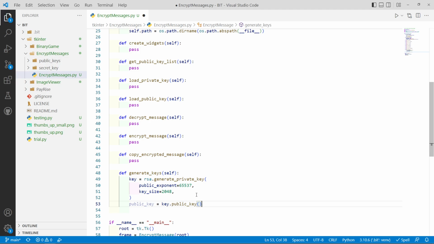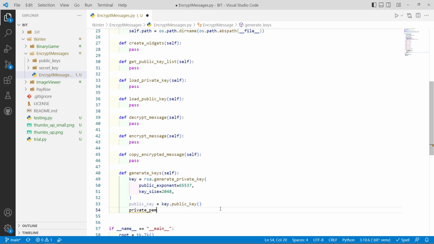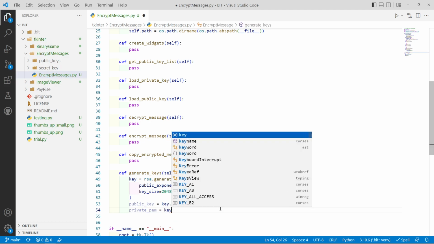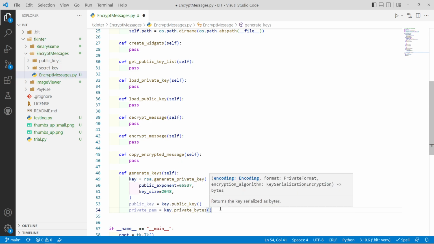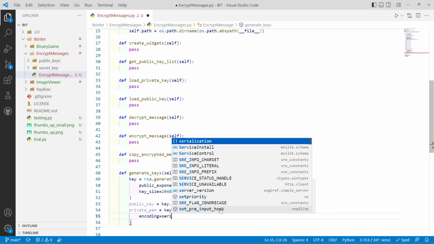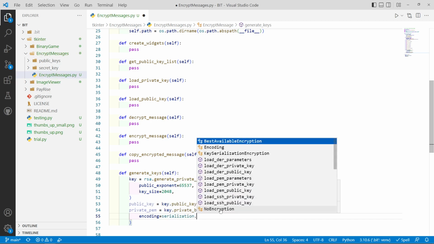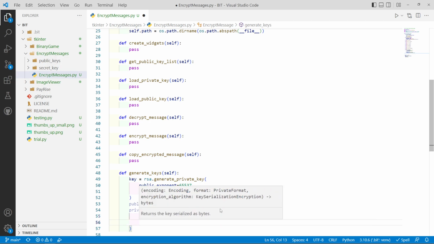So let's create our private one first. So we've created our two keys. Now we need to create the data so we can save it in our files. So we'll call this one private PEM. That's going to be the data. And we need to use the key private bytes function this time. So this is the bytes of our key. And we need to give it an encoding. And this is where we're going to use the serialization module. And we need encoding and we need PEM because we're turning it into a PEM file.